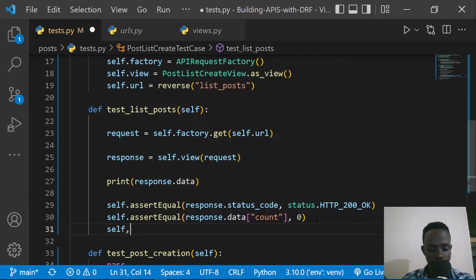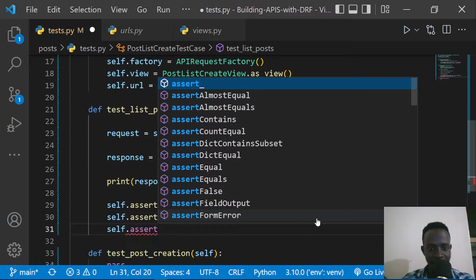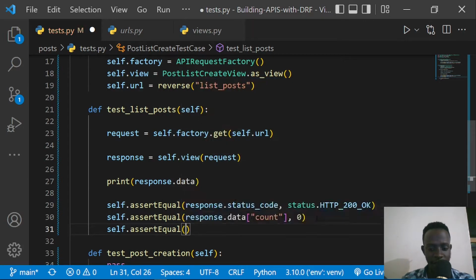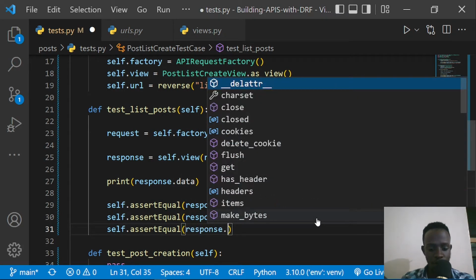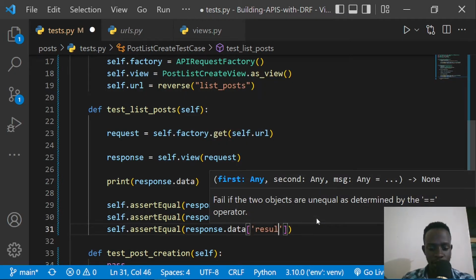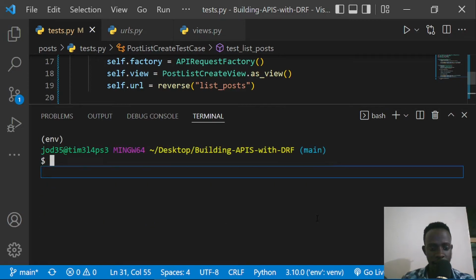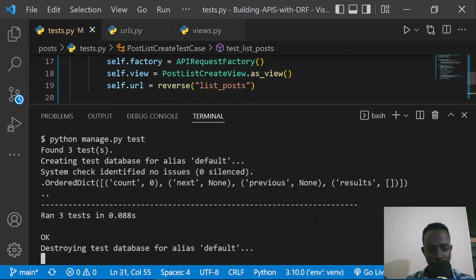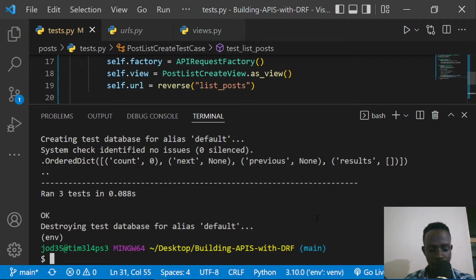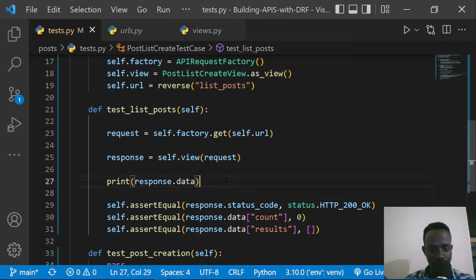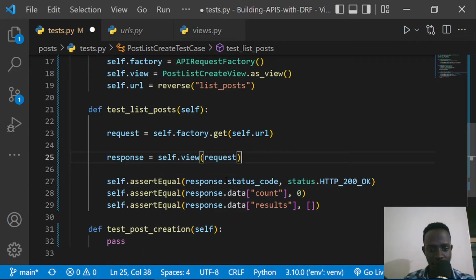We can also do something like self.assertEqual. Since we don't have anything, we can say response.data, then we can access our results, and in this case, we can say if it's an empty list, then our test is going to pass. So if I run our tests once again, sorry for this, we are going to see our test running, and therefore we don't have any errors. So I'm going to remove these logs, I'm going to remove our response data here, and this is going to be good for us for now. Now we're going to go ahead and also test our post creation.